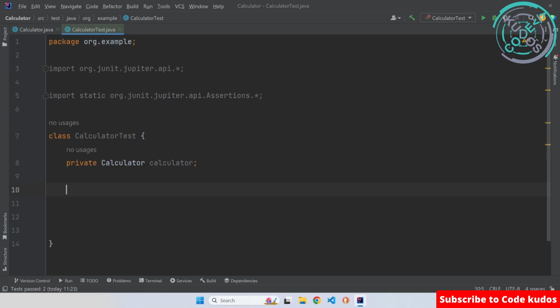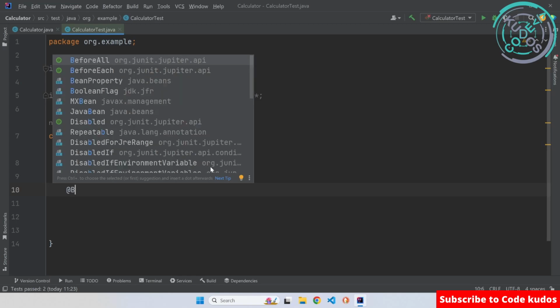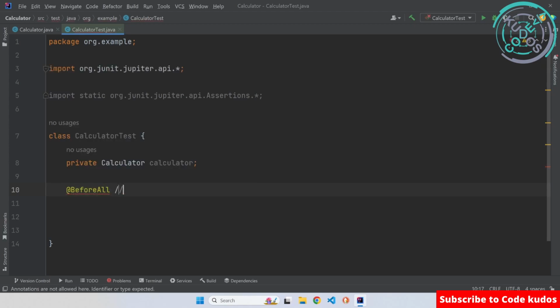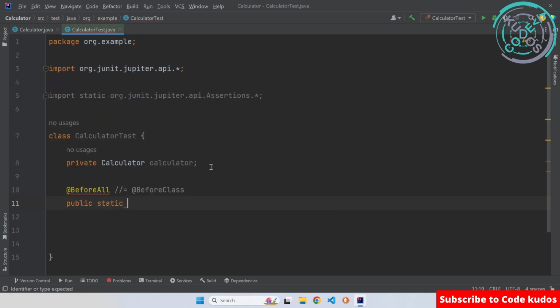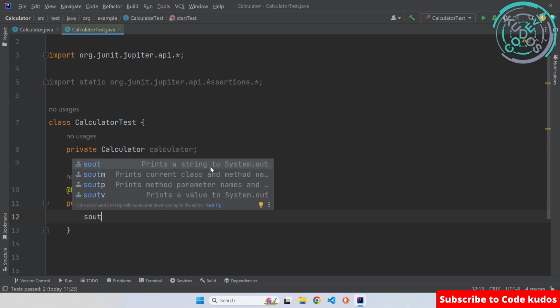The first annotation that I want to cover is @BeforeAll. It should be written as @ with a capital B in Before and a capital A in All. This annotation is equal to that of @BeforeClass. Let me define a method for this BeforeAll. One main point to note is that this BeforeAll annotation should be accompanied by a static method. So we have to define public static void. I'm going to print a simple text message.